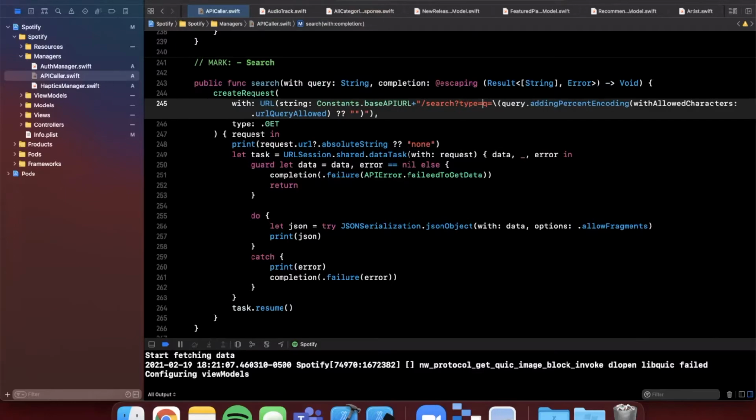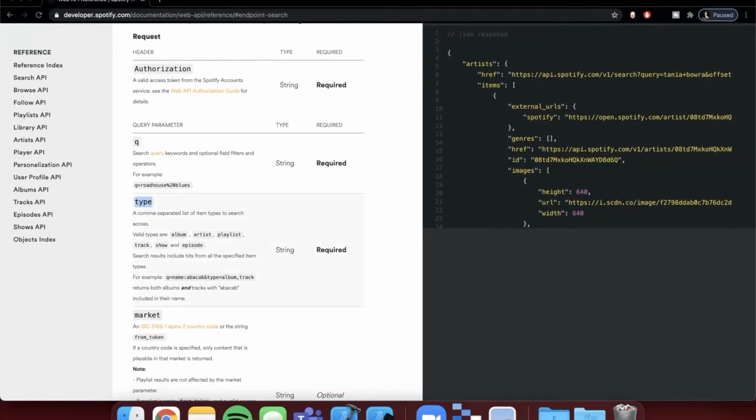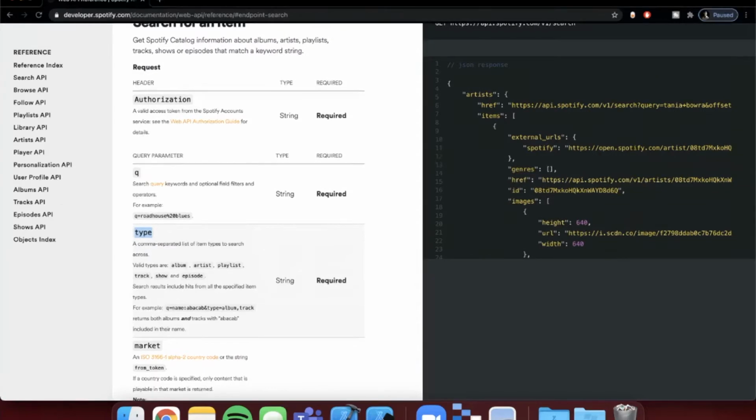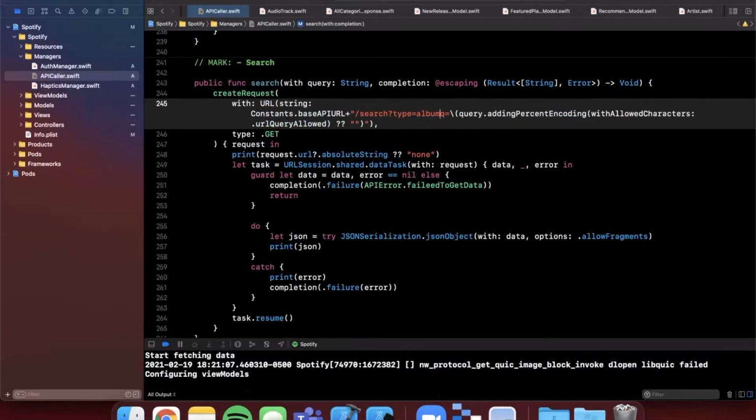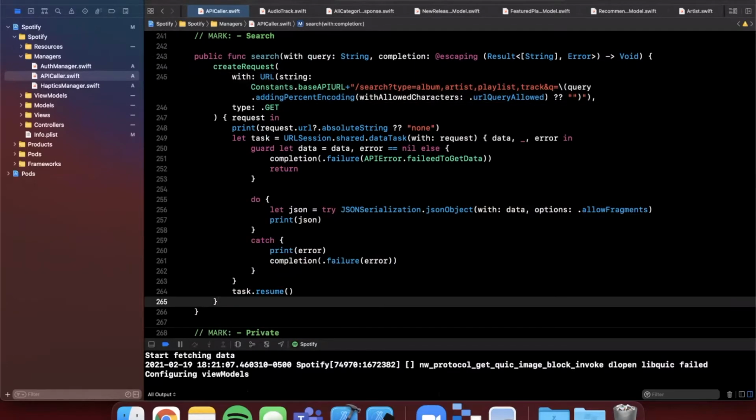I'm going to add type before this. And let's go ahead and add some of these. So we have album, artist, and let's also do playlist and track. Why not? We'll do album, artist, playlist, and track, and that should be good. Make sure you put an ampersand right there, because you want to separate your query parameters. And that said, we should be getting results now if we call this function.